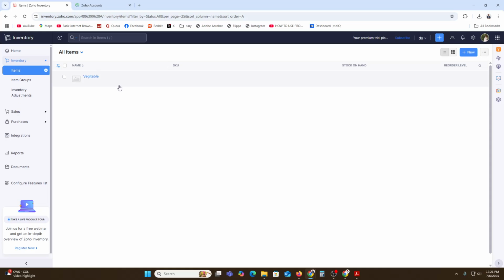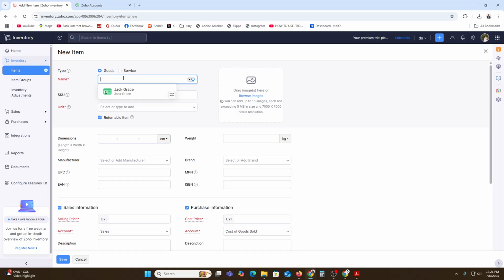Here you just need to enter your product and SKU. Just click over here, items, then new, and here you just need to add your goods or service. So here you just need to enter your product name. That will be the product I want to sell. That will be cucumber. And then here you just need to provide your SKU. If you have one, I am going to add this one, this will be our SKU. For the unit, you can select any unit. Then there is the returnable item option, which this is not, and then here you can see the weight and dimensions. These are not necessary, so you can leave them.